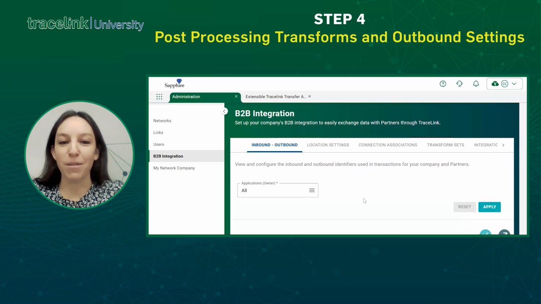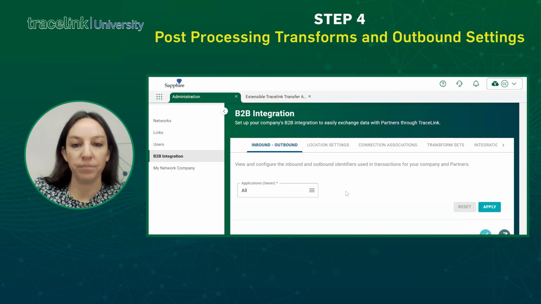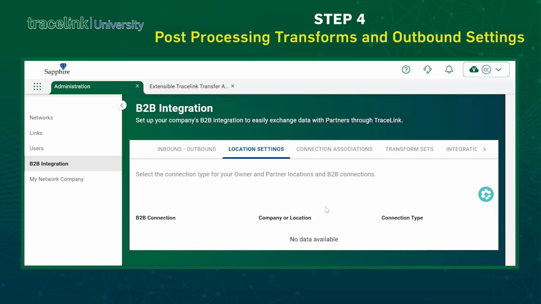There's one additional step that we need to do before we are completed with our integration, and that's here on location settings. So I'm still in B2B integration. I'm going to select location settings on the top navigation. From here, you're going to see this little gear on the right-hand side that says Configure Location Integration Settings. I'm going to select that.